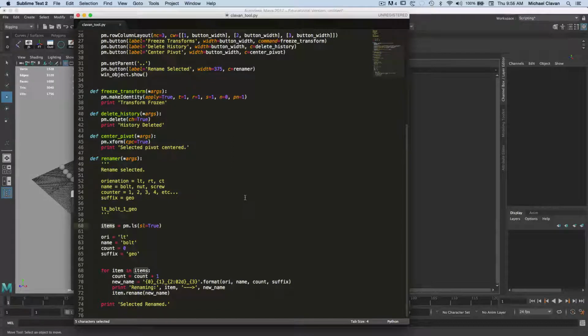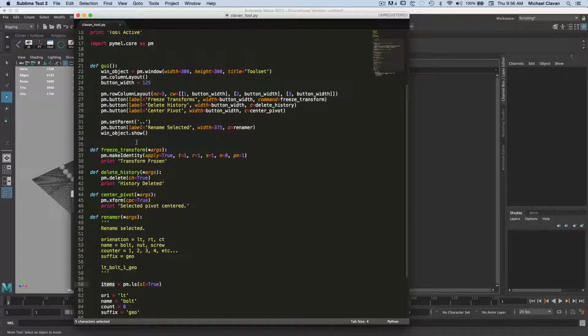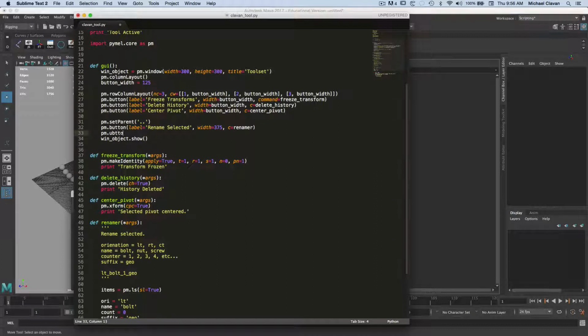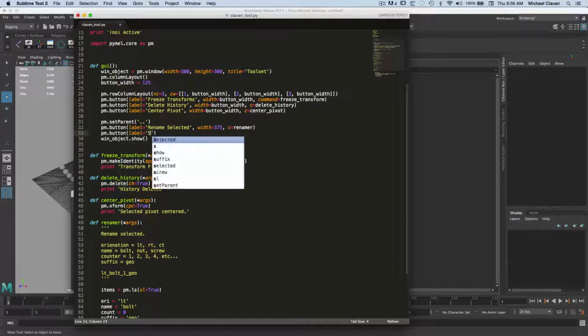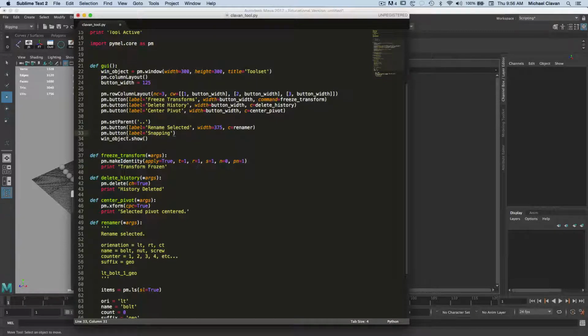Hello everyone. In this podcast, I want to make another tool called a snapping tool. This will allow you to move one tool to another position and delete the constraint or all the information we're going to do on that. To start this off, I'm going to make another button here. Okay, I'm going to say label and I'm going to say snapping. Then you make a function for this.